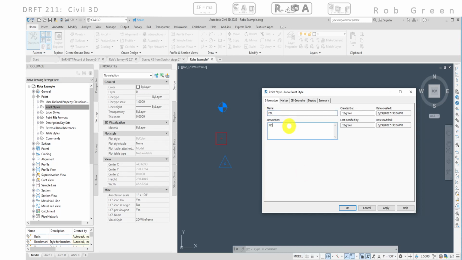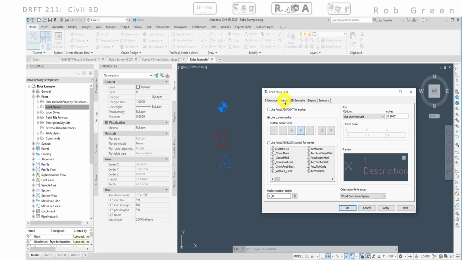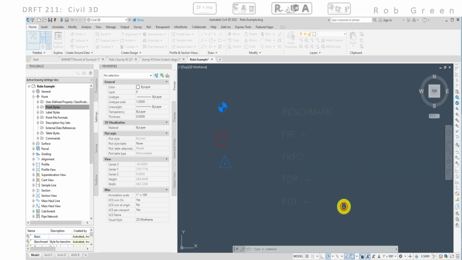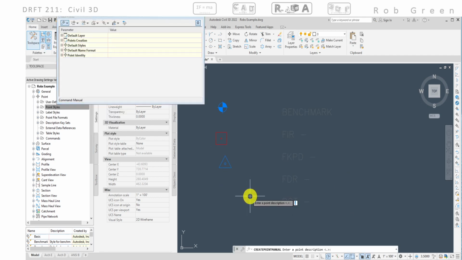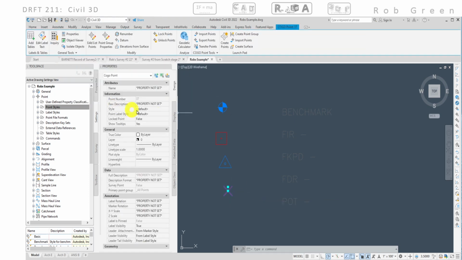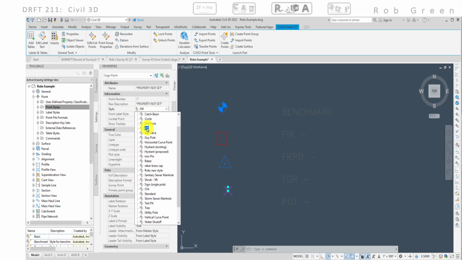And my description is going to be 5/8 found iron rod. I'm going to click into the marker tab and say I want to use a custom marker. I couldn't find one under the AutoCAD automatic symbols, so I'll use a custom marker, and I want an X and a circle. Pretty straightforward. I want its size to be 0.18, and I'm okay. I'll click OK. So now I'm going to add one: Point, Miscellaneous, Manual, and I'm just going to click a spot. I'll leave the point description the way it is, and my elevation is 0, and I get that X. Really easy for me then to change its style to that newly created FIR.